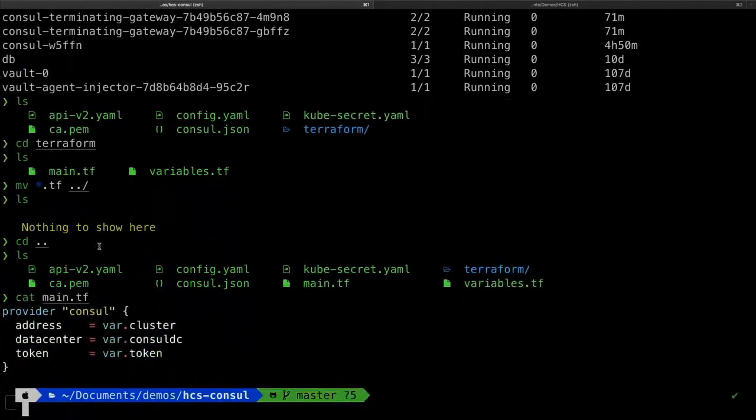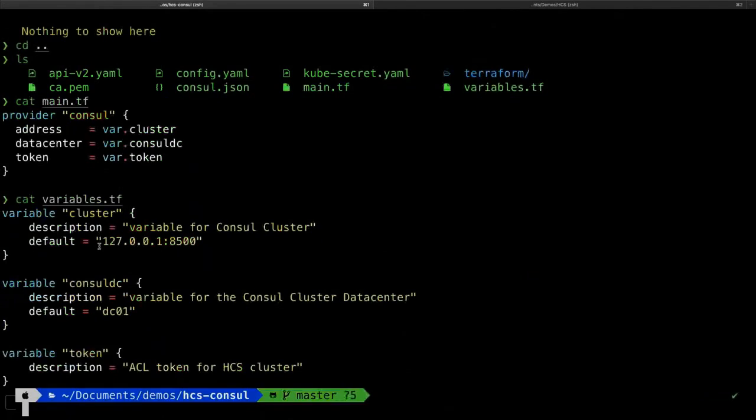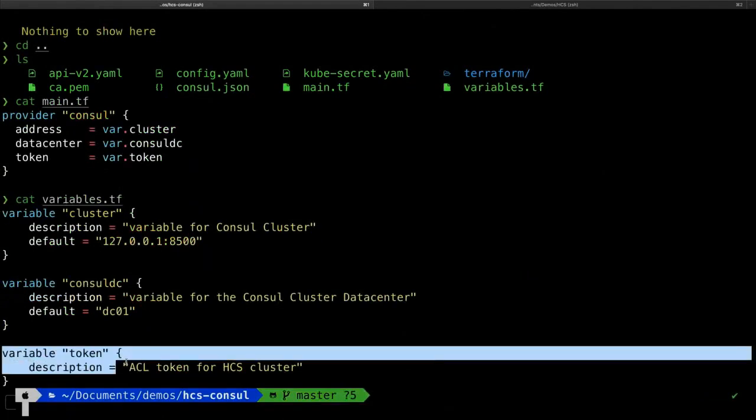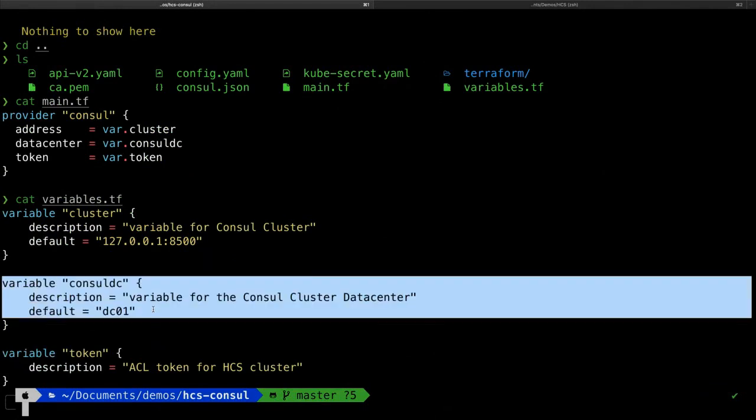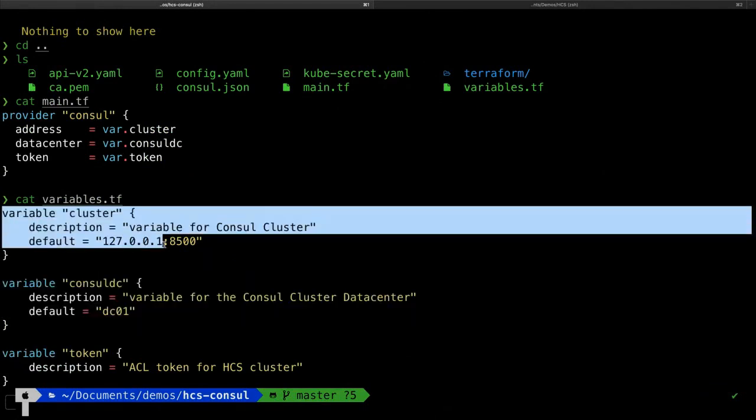If I look at that main.tf file, it's pretty barren right now. It's a provider. It calls the Consul provider. It sets an address variable, a data center variable, and a token variable. And if I hit this variables.tf file, we can see some of the configuration details within. So necessary token, data center, and cluster.